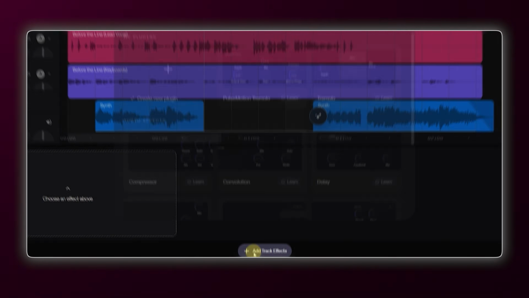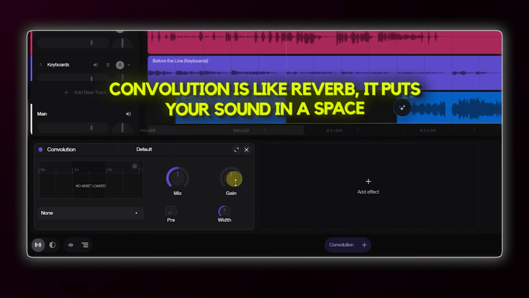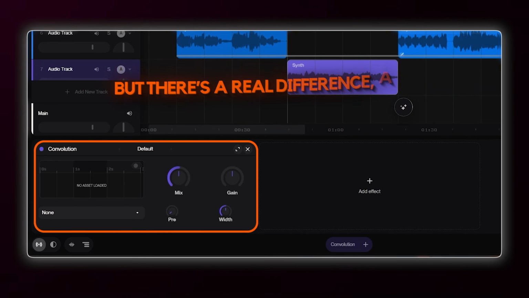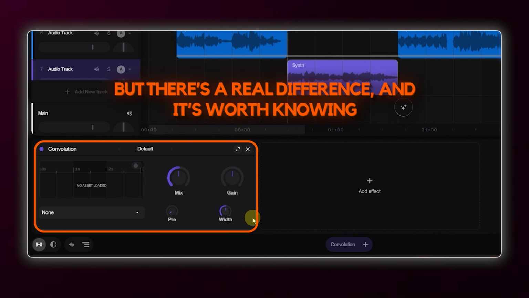Let's add a convolution plugin to it. Convolution does a similar job to a reverb. It puts your sound in a space. But there's a real difference between the two, and it's worth knowing.